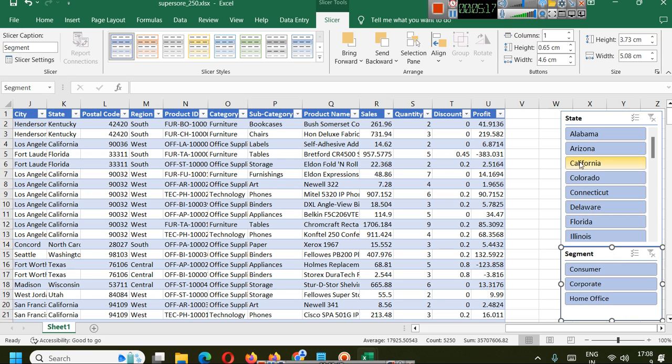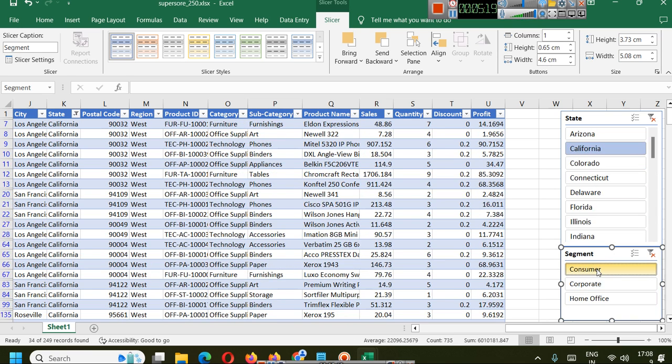Let's say we want to see data of California only and of the Consumer segment only. So now both the Consumer segment and California values are viewable. This is something that you can see.